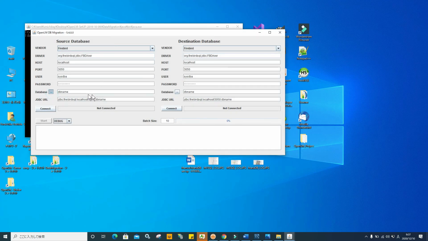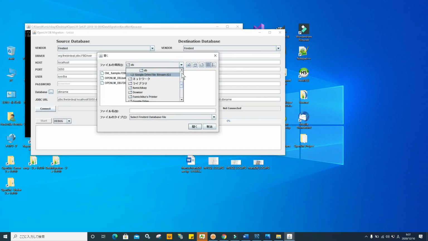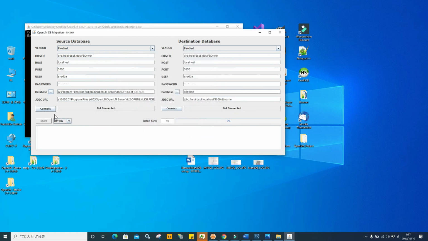Then the same. Connect. And then MySQL and the 3306. And then run the start.